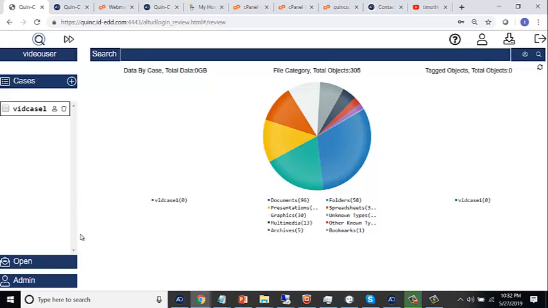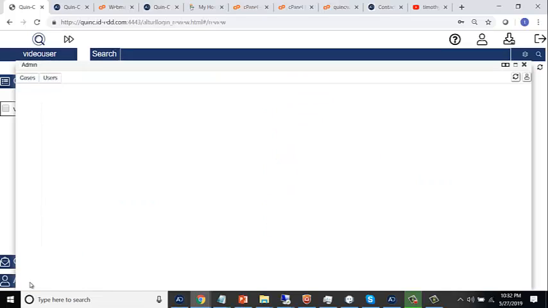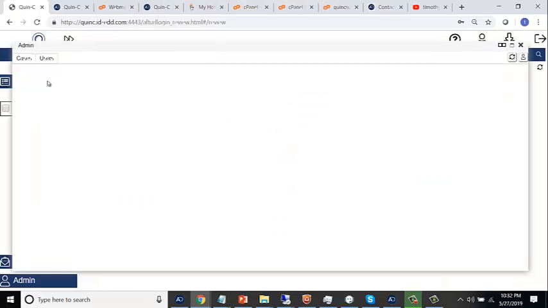The other place administration occurs is here in the admin panel. Let's go ahead and open that up. The admin panel has two functionalities, case and users. Let's go ahead and start on cases. This lists the cases that are available to us and the users that have access to those cases.